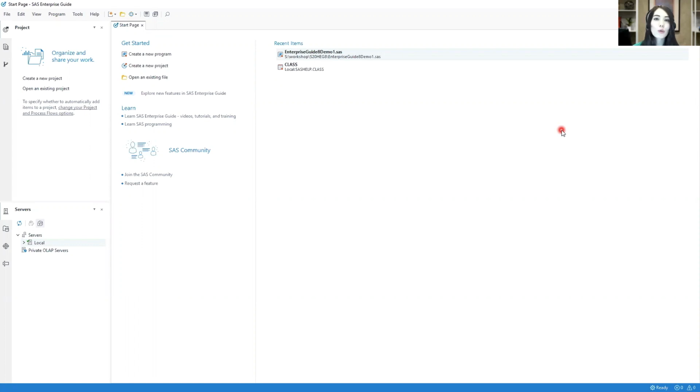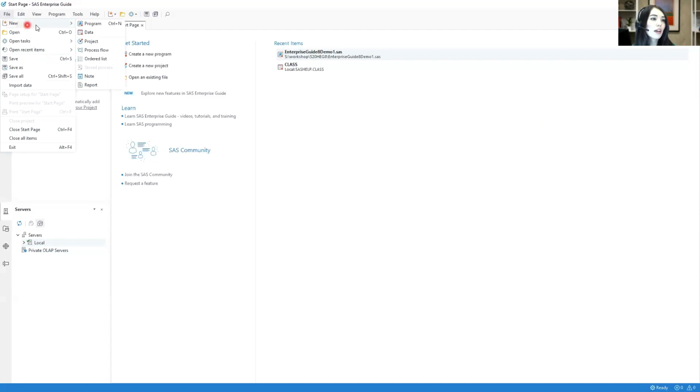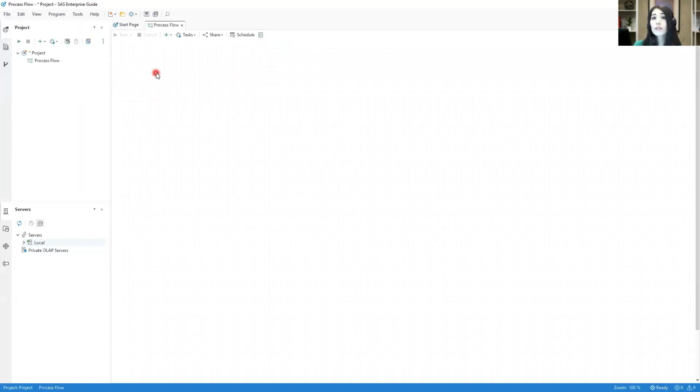Now, in order to use the Query Builder or other point-and-click tasks and wizards, a project is required. So I'm going to start by creating a new project. I'll go to File, New, and then select Project. Now you'll notice that as soon as I created a project, a process flow was automatically created.